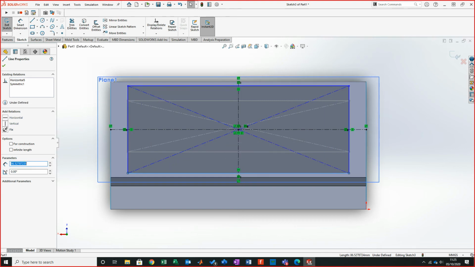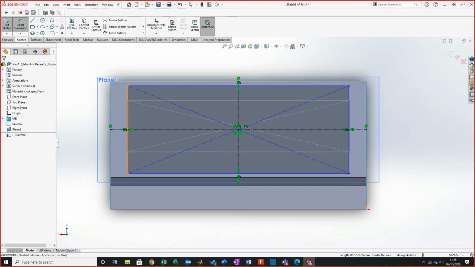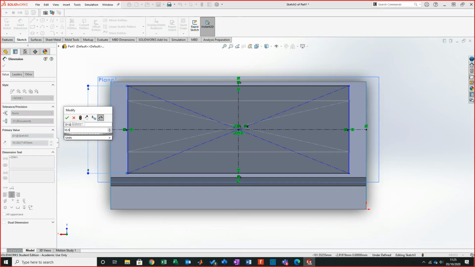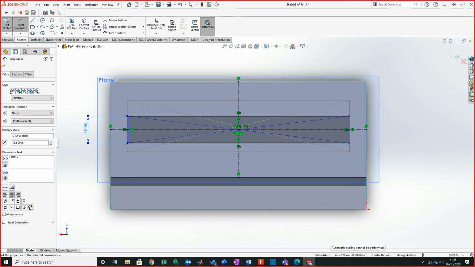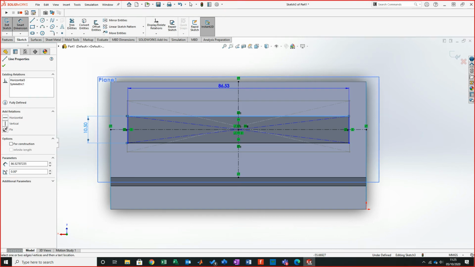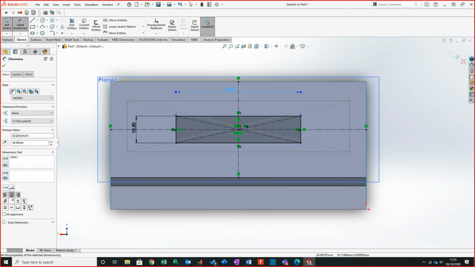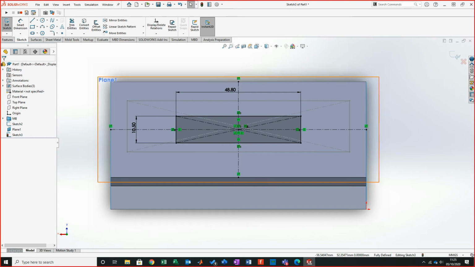Ah, now it's because I'm in this fixed bloody... Right, so let me just put a dimension on, and what I'm going to do is go 10.5. Then I'm going to put another dimension on there and make it 48.8. So you just take the benefits of symmetry. That's purely all I've done there, and it allows me to have control with just two dimensions.